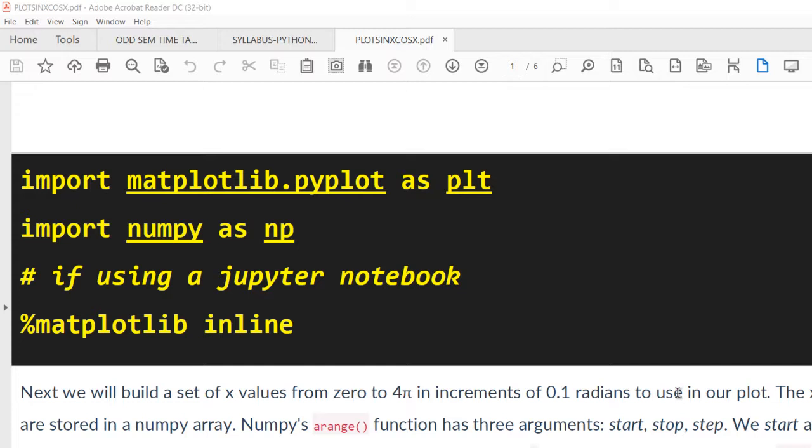Today we are going to study how to plot sinx and cosx using Python.